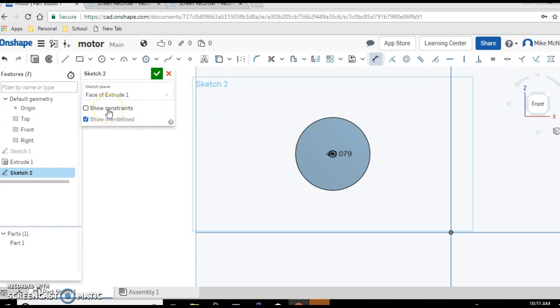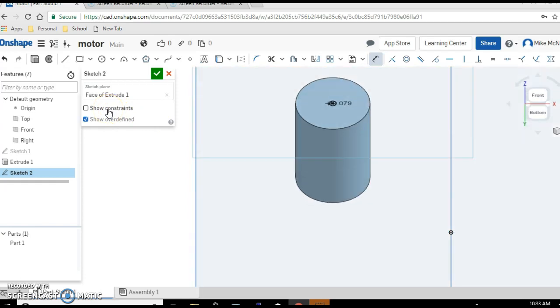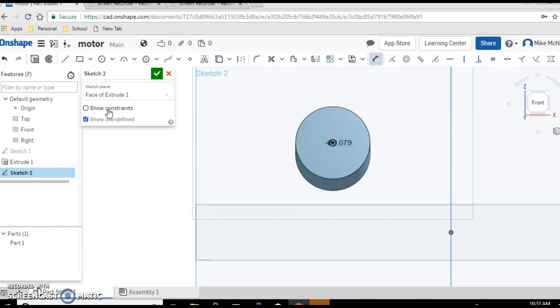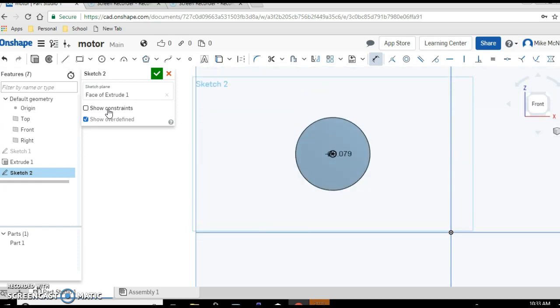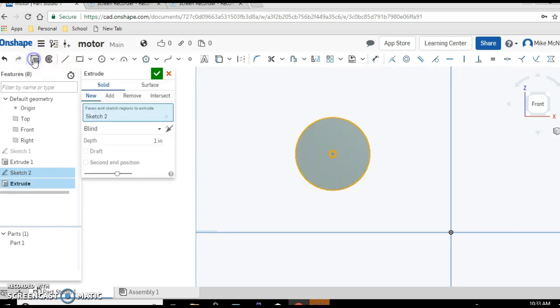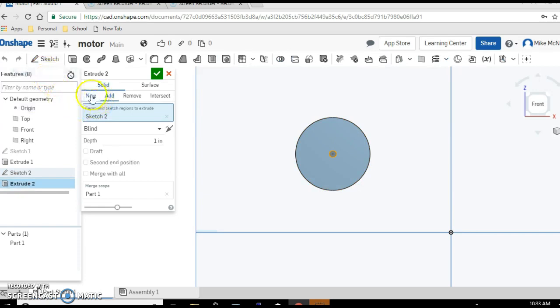Fine. Now we need that axle to stick out of the big circle, because if we turn this sideways, you can see, as of now, we have the right diameter, but we don't have any length. So we need to extrude this. Notice it should change from new to add, because we need to add more material on top of the existing cylinder. And the depth of this axle is 10 millimeters.